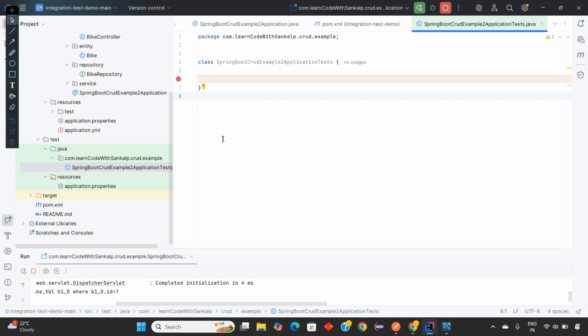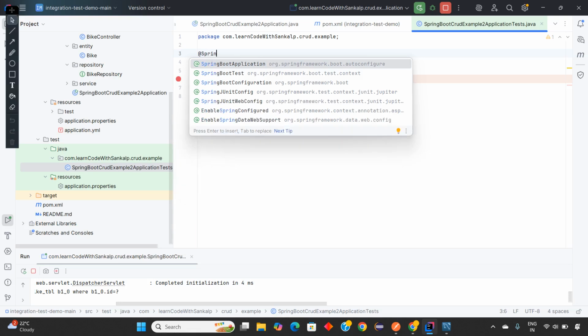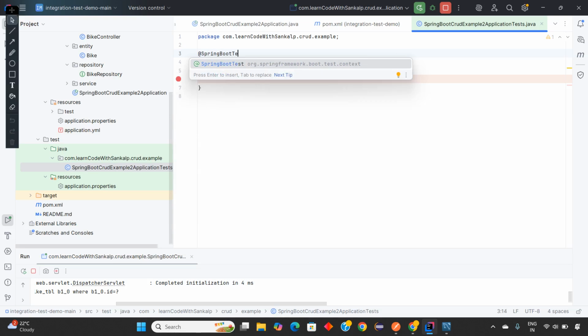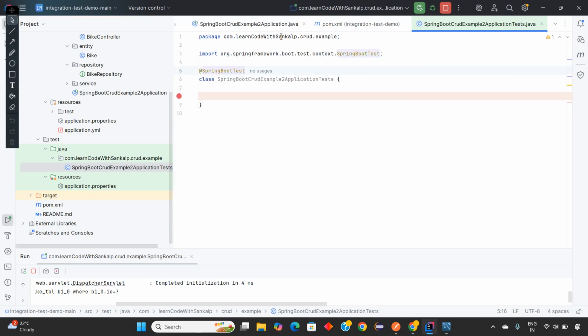Here you can write the integration testing. For that we have to write one annotation, @SpringBootTest. Why is this annotation important? It loads the whole application context in the Spring Boot test class. This is the test annotation, guys. All the context will be loaded inside this test class.